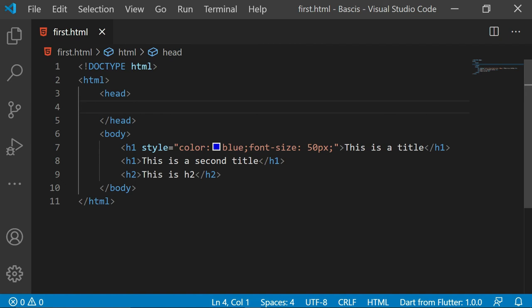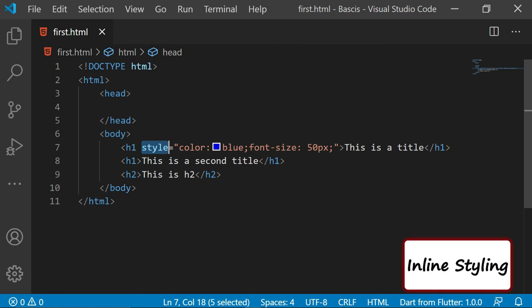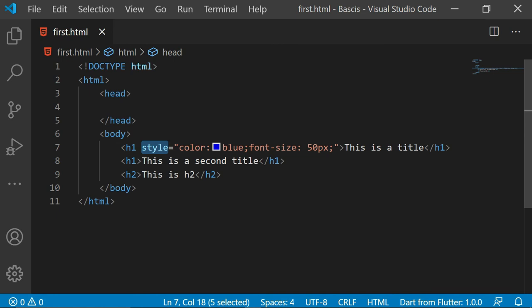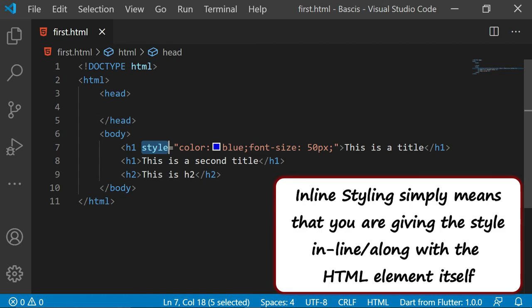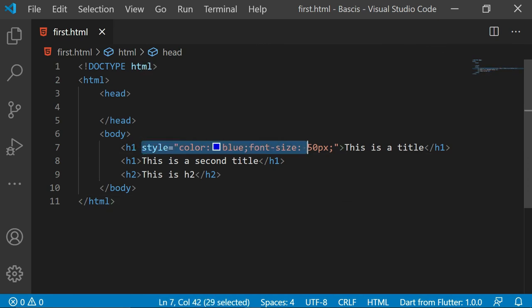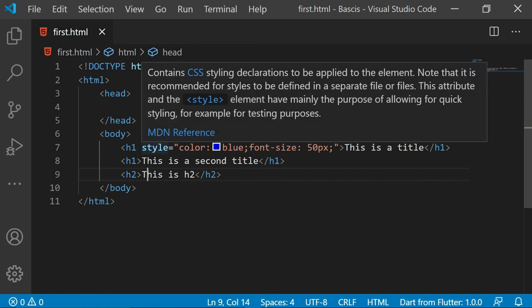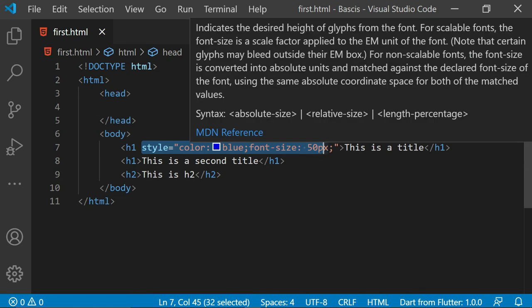This way of applying CSS like this one is called inline styling. So what does inline styling mean? That you are giving the style inline, that is along with the HTML element itself. So this also means the inline style which I have, let's say, applied on this H1, right, is not applied on the second H1 or even H2 for that matter. It is not applied on any other element. It is only and only for this H1. This is how it goes. This also means inline style is meant for the specific element only.